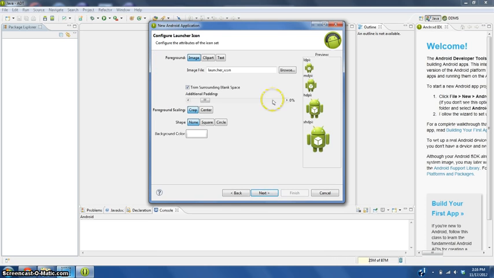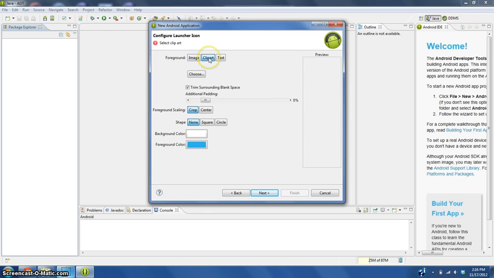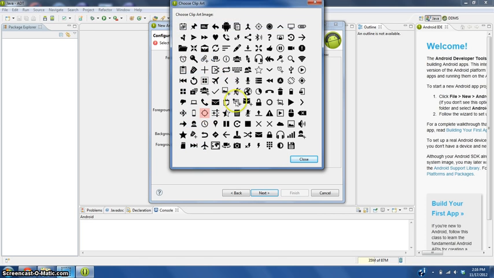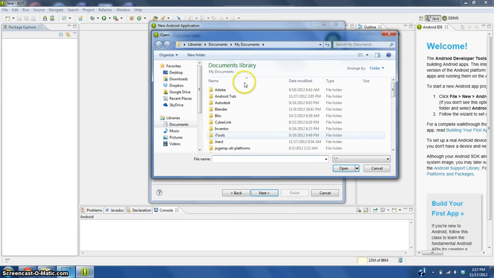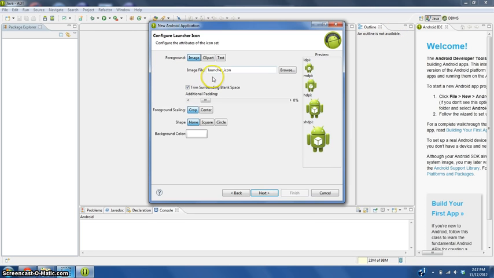Now, this is the next step, creating your launcher icon. You can either choose from clip art. Look at all these options here. It turns out great either way you go. Or you can choose the default Android image file or a custom image file from your computer. Or you can just make it text.